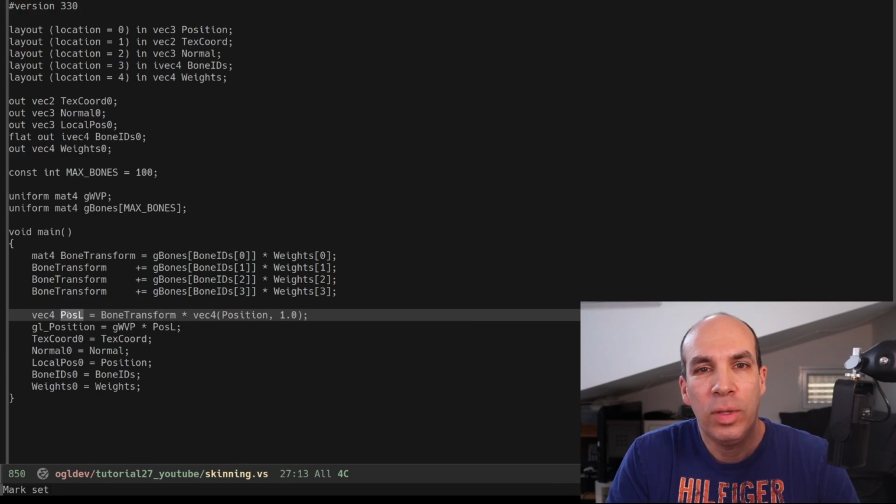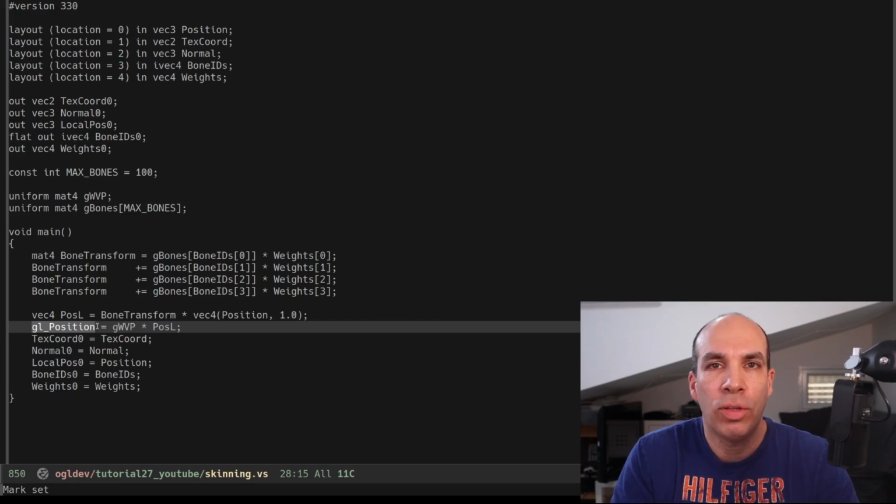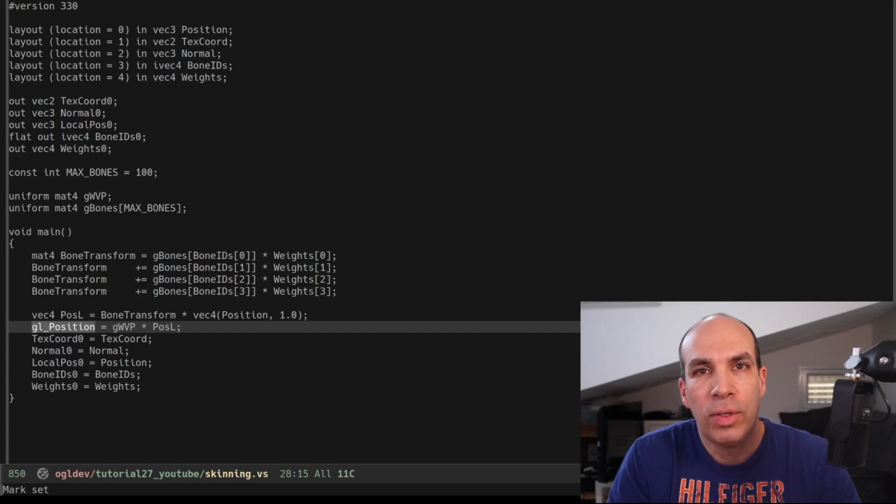Again, once we integrate the animation data, the position will be different than the original. The shader continues as usual by multiplying the updated local position by the WVP matrix. There is actually no change in the fragment shader, so this concludes this video.